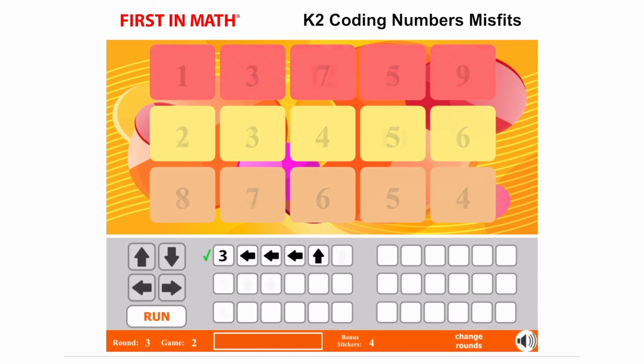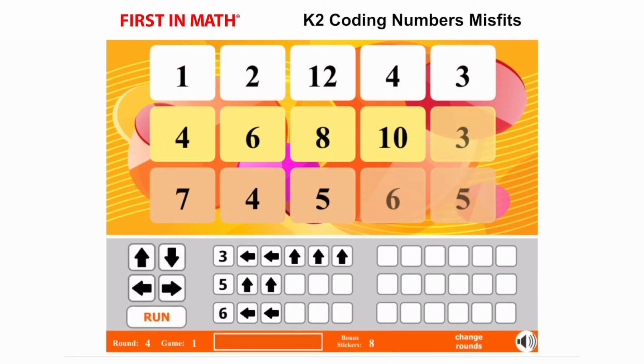Sometimes, if a line of code is incorrect, it will be flagged and you will have a chance to rewrite the code to try and get it right. If you want to change a line of code, just click on a symbol and it will disappear. Continue to play the games until you complete all 4 rounds and earn the maximum number of stickers.